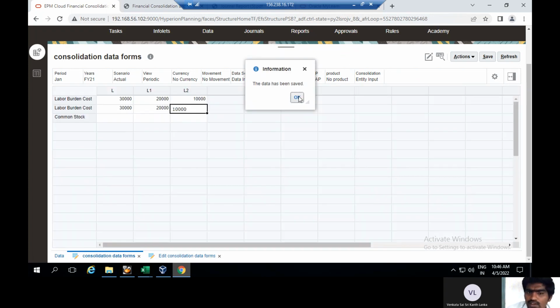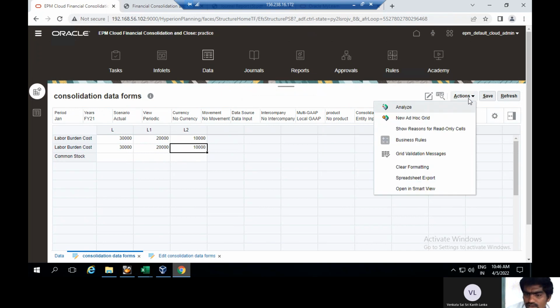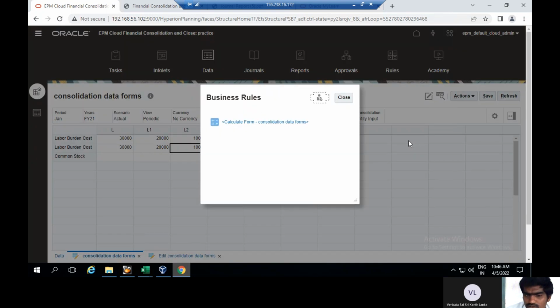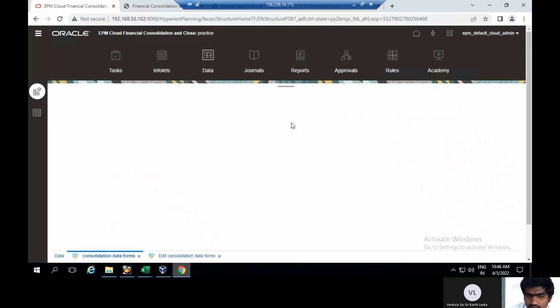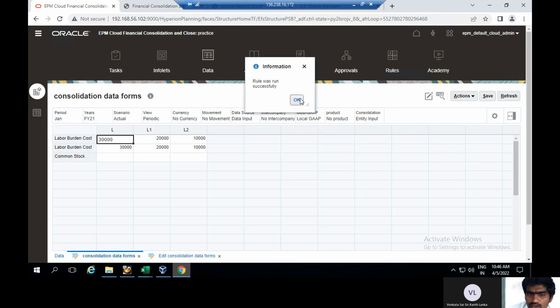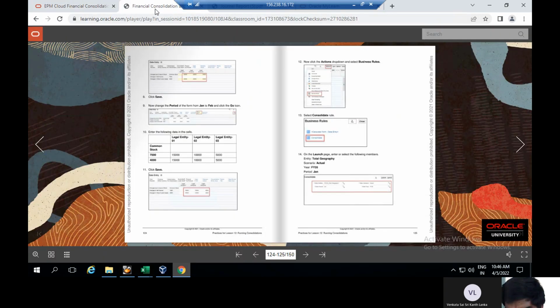Click on that. Okay. Here the actions. Here the business rules. Here the consolidation. Okay, rule was run successfully. Now, after that, we can click on the launch page. So that is the purpose.